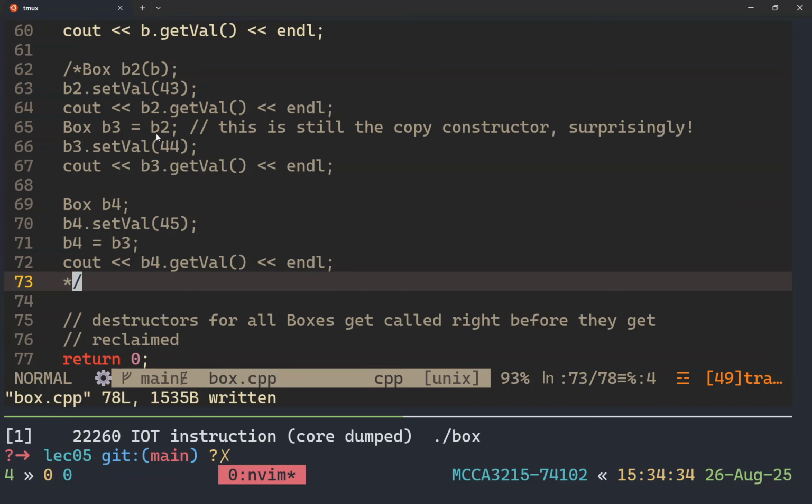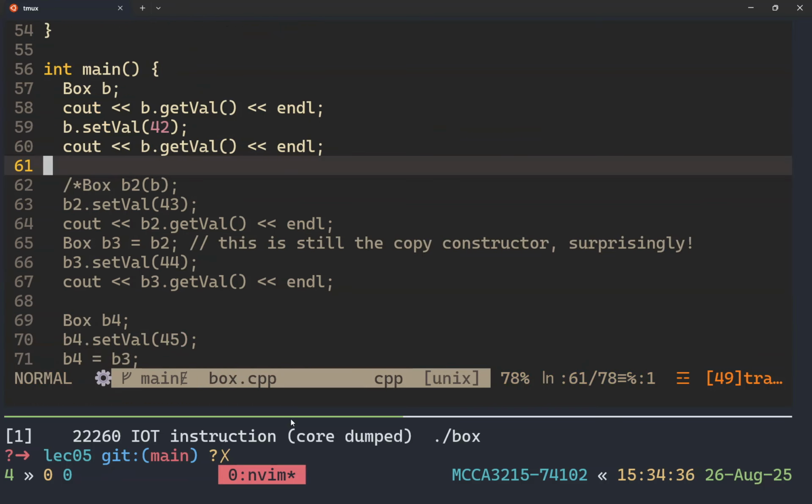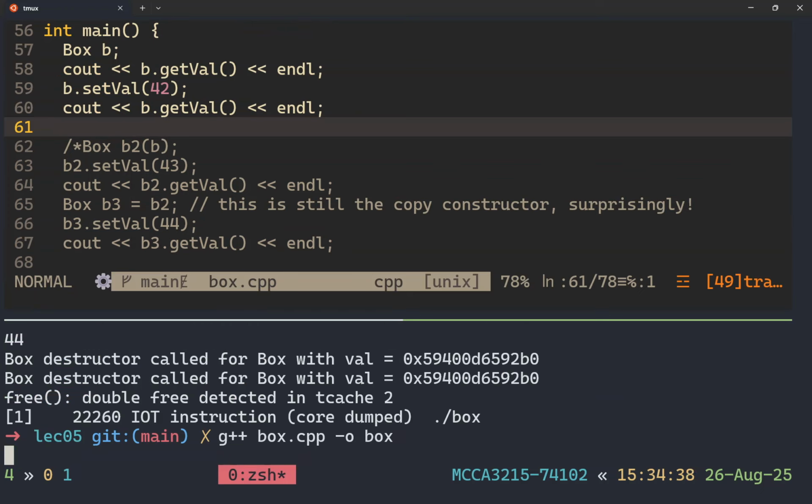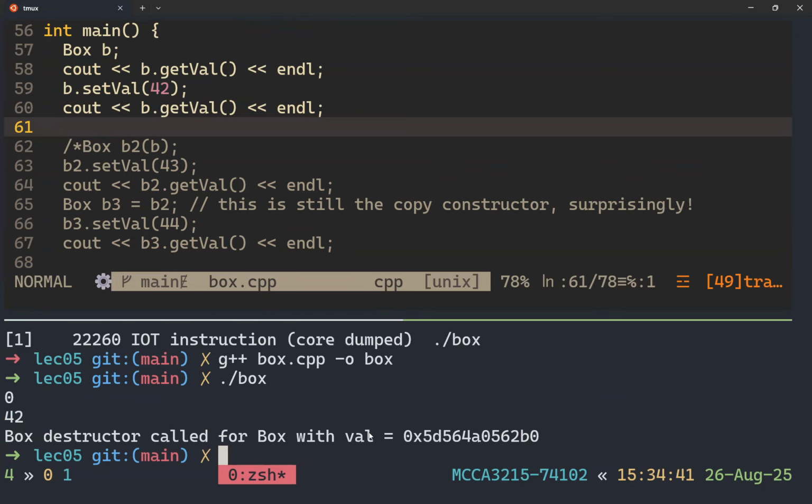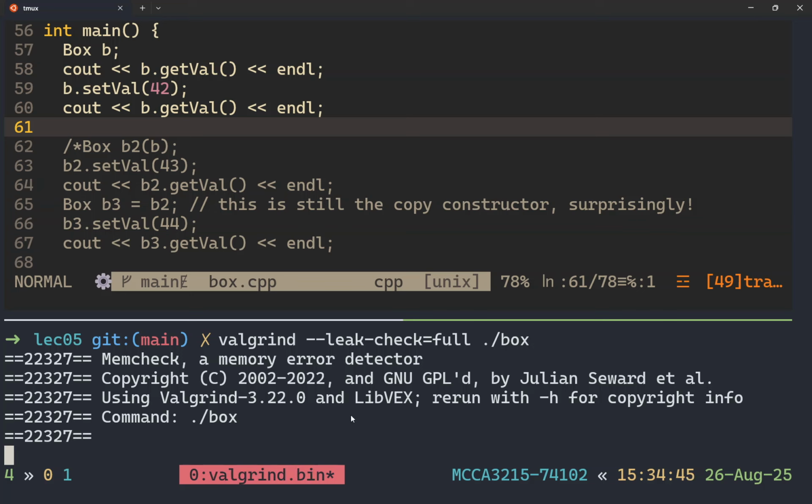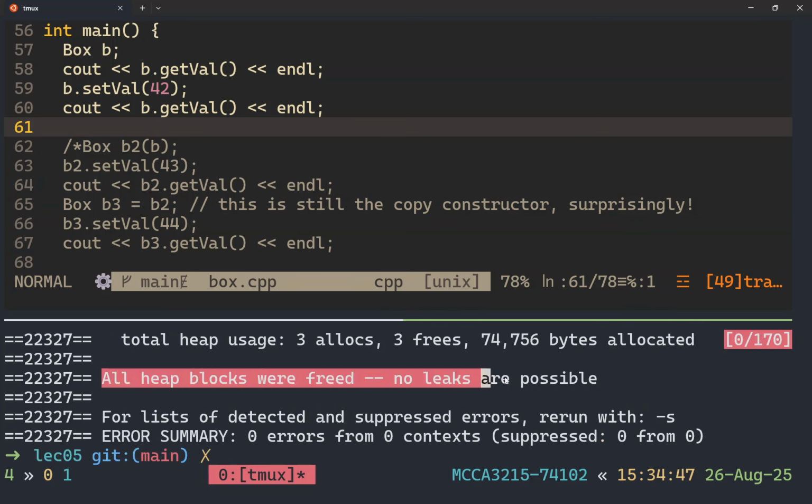So let's just have this one. Still going to get destructed, but there won't be a runtime error now. Cool, it worked. Destructor's getting called, and there's going to be no leaks. All heap blocks were freed. No leaks are possible.